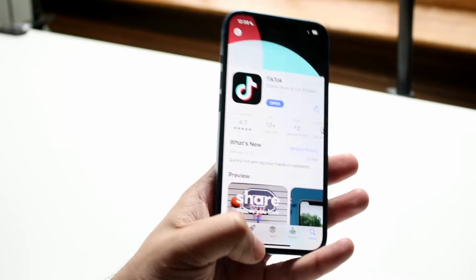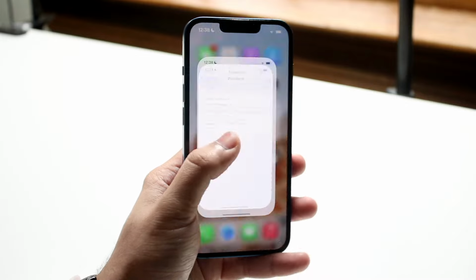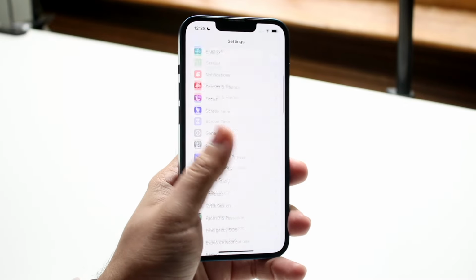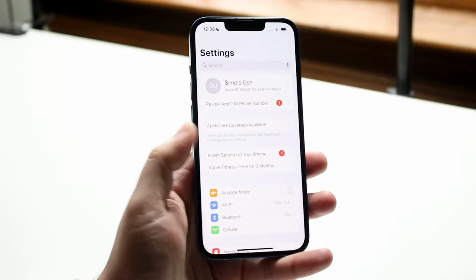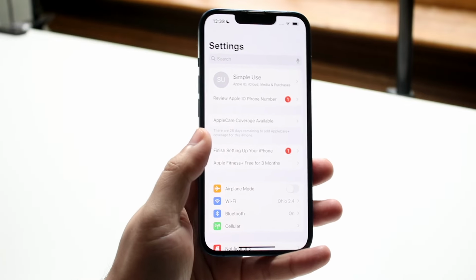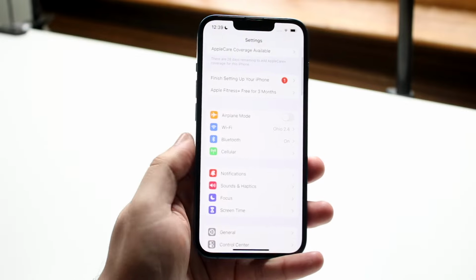Now, if for some reason this doesn't work out, I would always recommend you to go inside of your settings panel here and just double check your network connections. Make sure you're connected to a solid network connection and all that stuff. If you're connected to a bad network, obviously it's not going to work out well. So you want to go ahead and make sure you're connected to a good, strong network connection, either Wi-Fi or cellular.